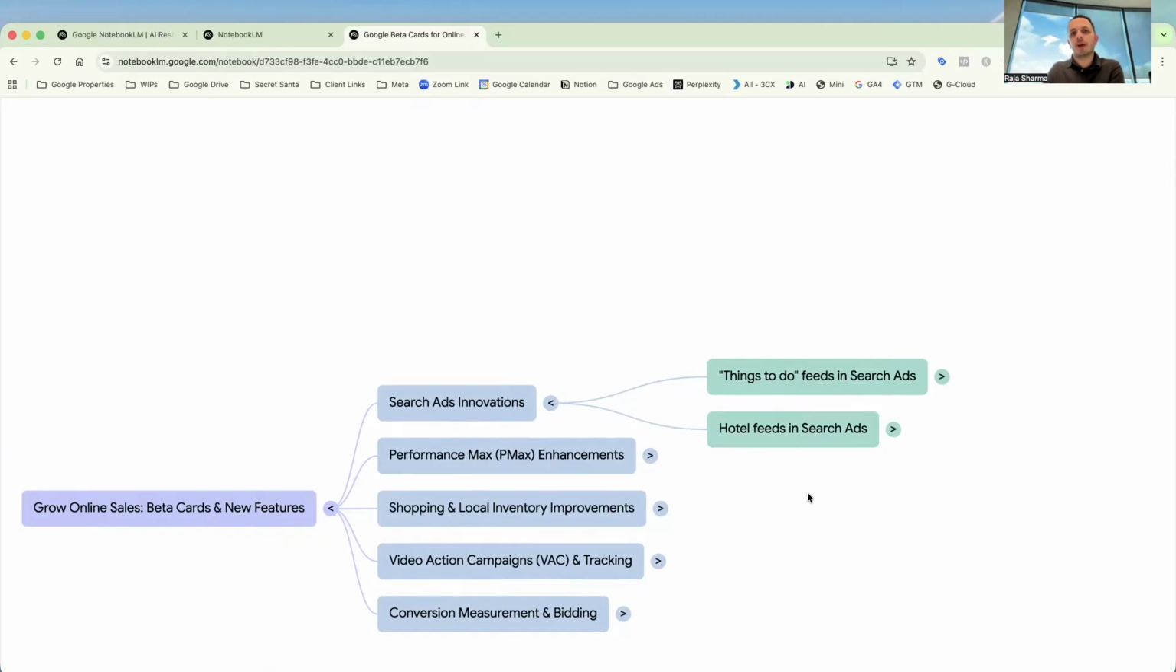Ask it to create a mind map for you. Ask it what has been happening with Facebook advertising overall, what has been happening with Google advertising overall. All of that can be done in a very easy way with something like NotebookLM.